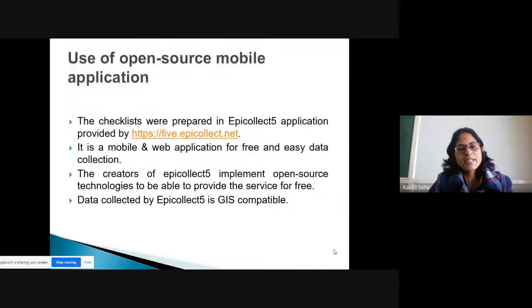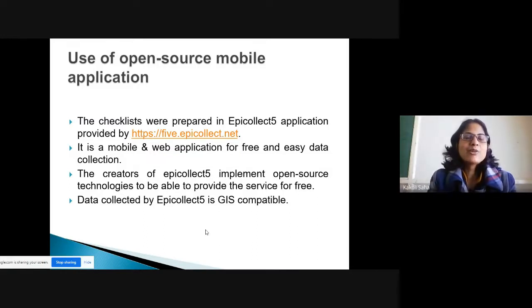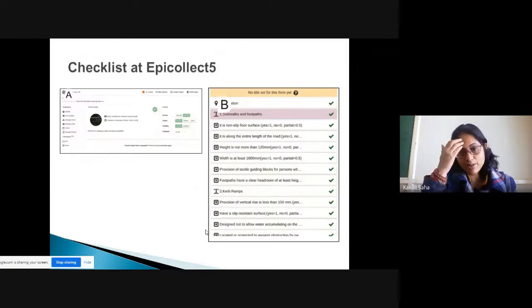Now the next step was to feed these checklists into open source software, a mobile application called ODK Collect 5. And it is free, one of the main advantages, and you can take a number of surveys using it. We made the survey sheet in ODK Collect 5.